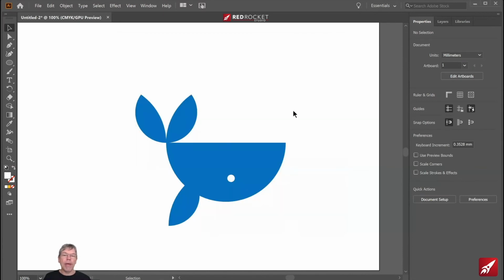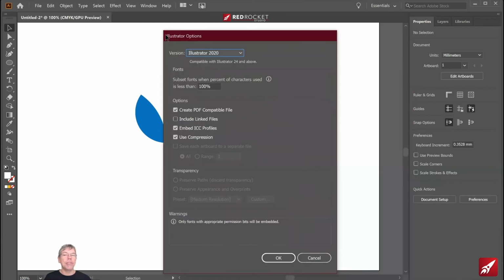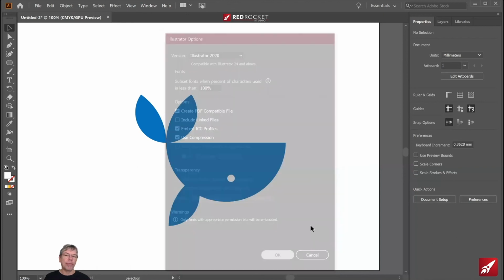You can always come back to that at any time later on. If you have a little window which pops up like mine has, which says Illustrator Options, we're going to click OK. We'll come back to this later on. We'll talk about the various versions. Just leave it on the default.